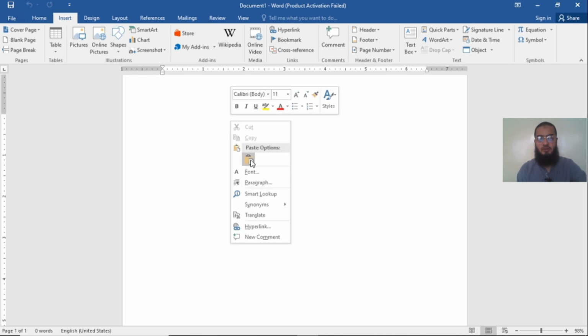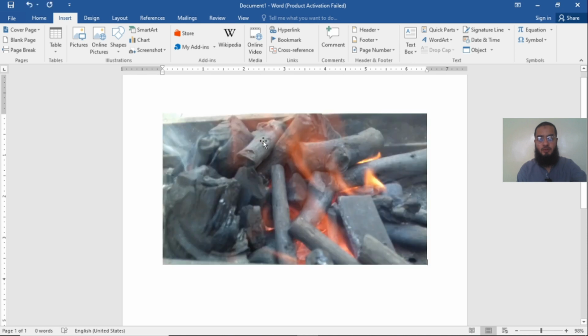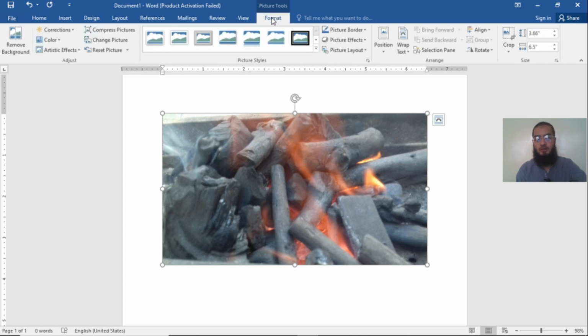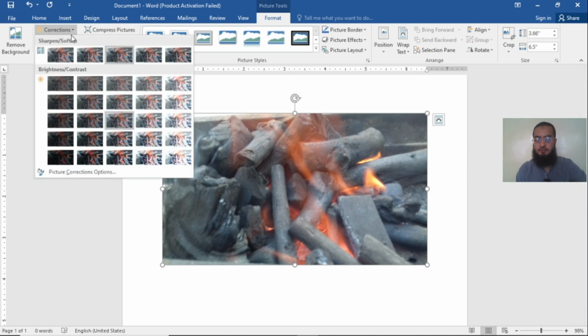Just copy and paste your picture here. Okay, now this is the picture. Click on that picture and a new tab will open. Go to the Format tab and see there are the options. You don't need any other software like Adobe. There are options in MS Word from where you can correct and sharpen your picture. Click on the picture and go to Corrections.